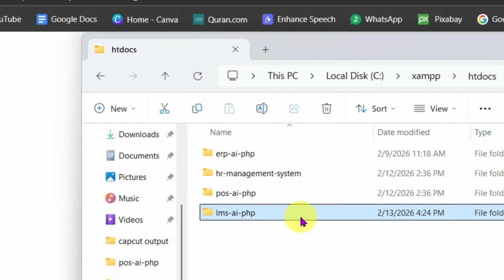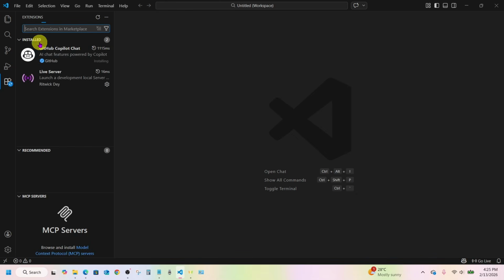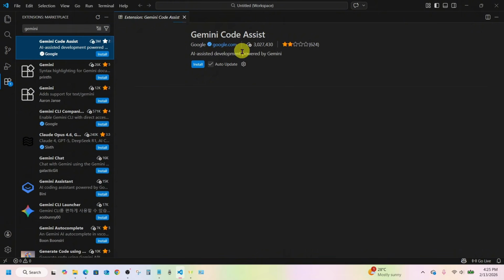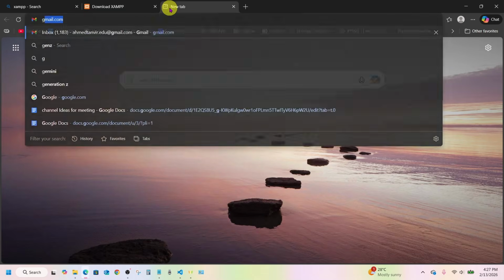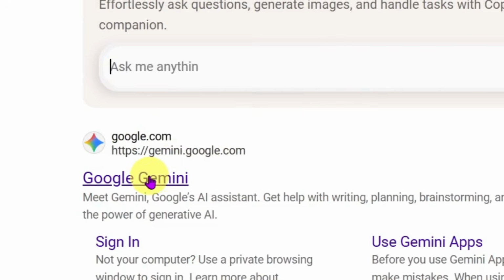This is our project name. Now go inside the project, and we need a code editor. We are going to use VS Code here, and in the extension section you just have to search for Gemini, and here we will find Gemini Code Assist. Now we just have to click install. On the other hand, you can go to gemini.google.com. Just sign in to your Gmail account.